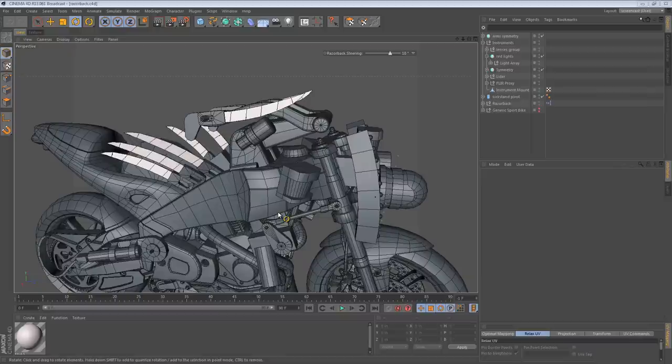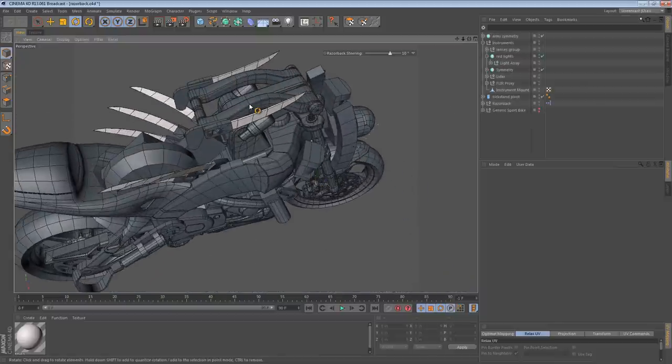Hi again. We're back for another installation of the Razorback screencast. So this time I wanted to start with the arms again.